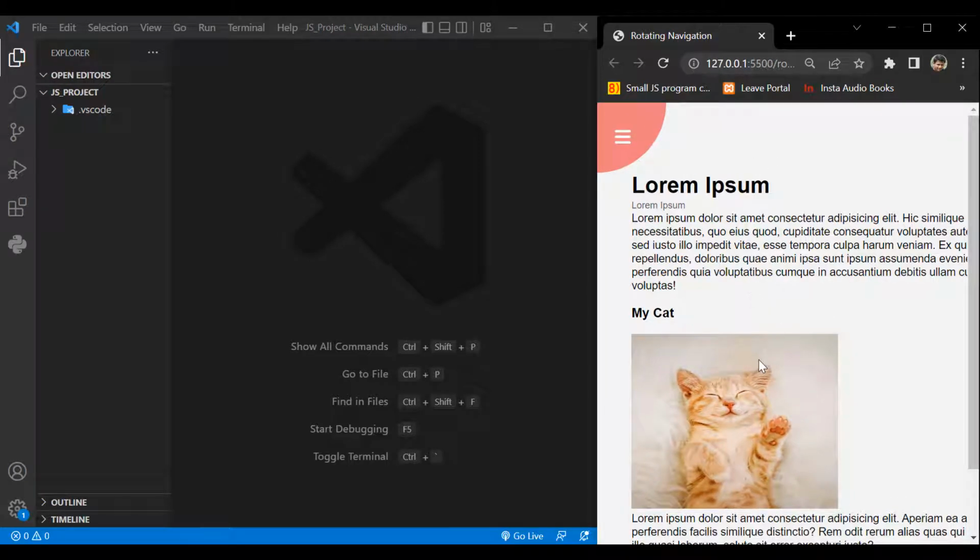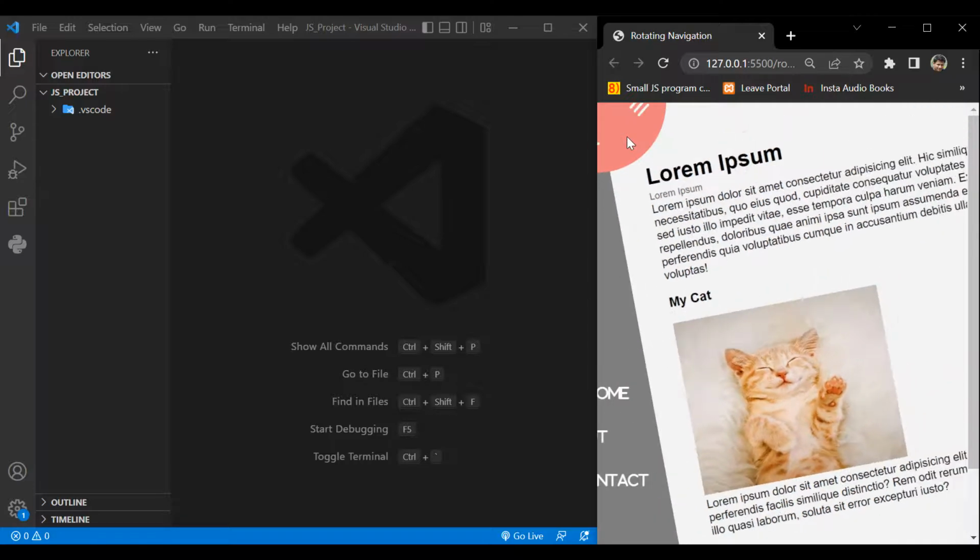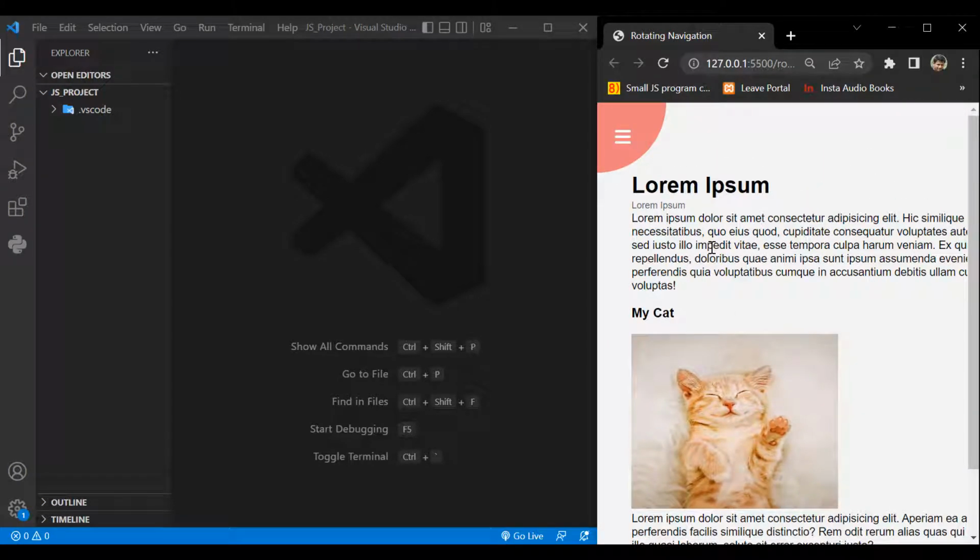So this is a cool project to make, and it involves a lot of CSS. And today we are going to use just a couple of lines of JavaScript to do this trick or the functionality. So let's get started.